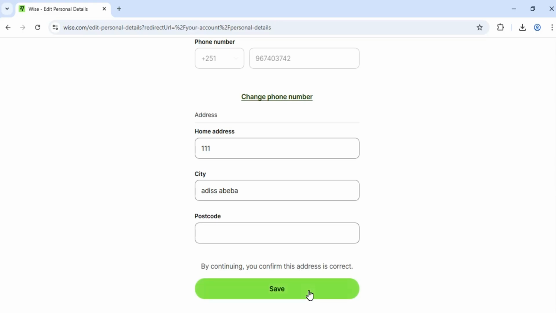If you follow the steps shown in this tutorial carefully, you should now have a better understanding of what to do if you ever need to update your country or fix incorrect account details. Taking a few minutes to keep your information accurate can help you avoid issues later when sending or receiving money. So that's how you do it.